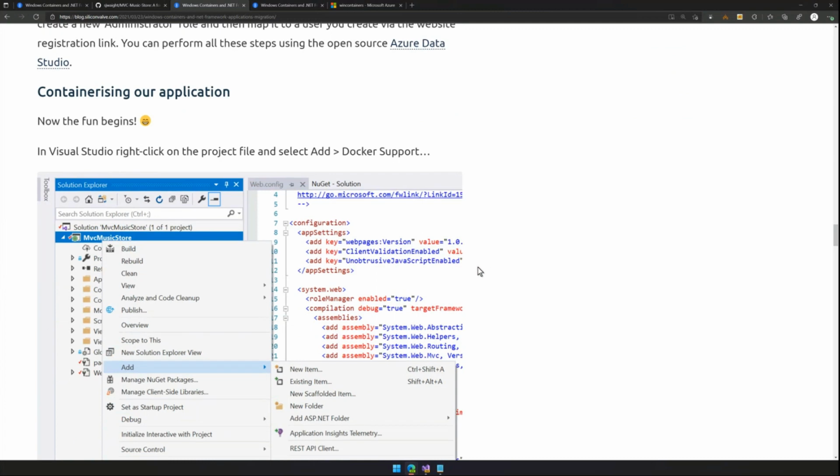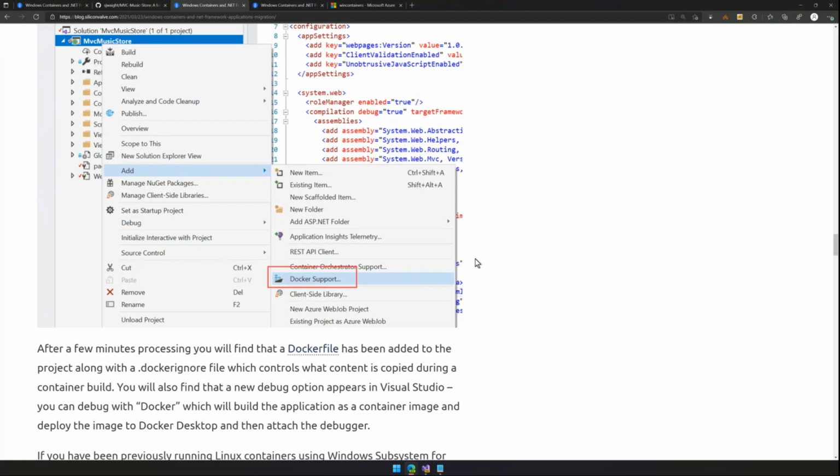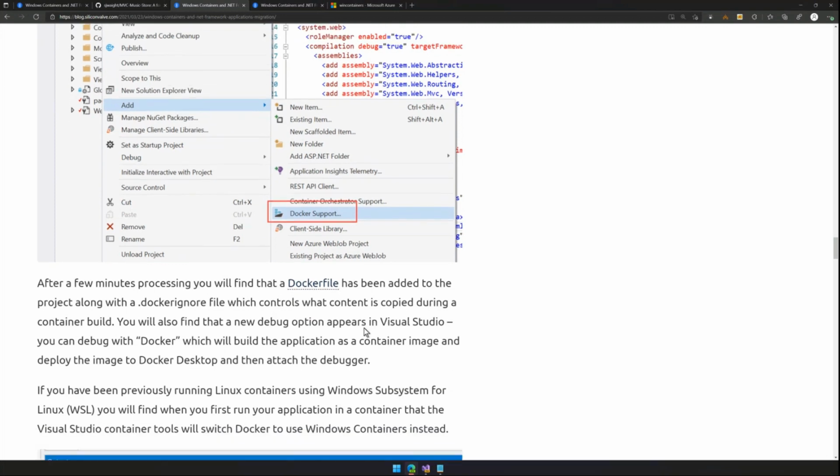And the first thing we need to do is add Docker support. And this is the same in 2019 and 2022. Basically, you right-click on the project or projects in your solution that you're interested in containerizing. You choose Add, then Docker Support. Now, in my environment, I can't do that because I've already added Docker support. What it does is add a couple of files: a Dockerfile and a .dockerignore file, which just tells Docker to ignore a bunch of stuff when it's doing copy activities.